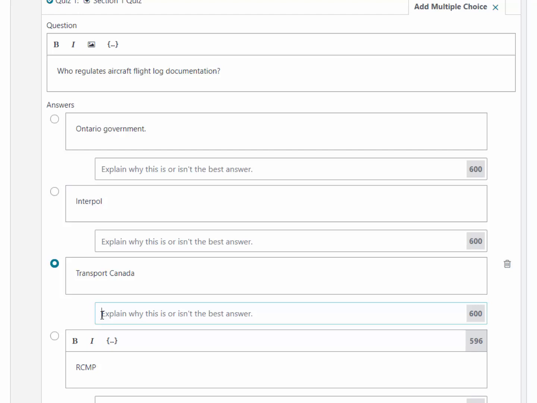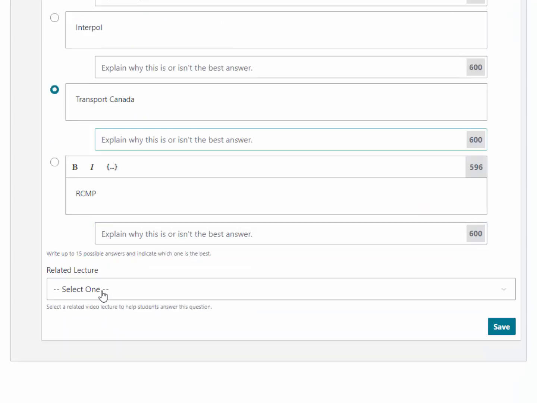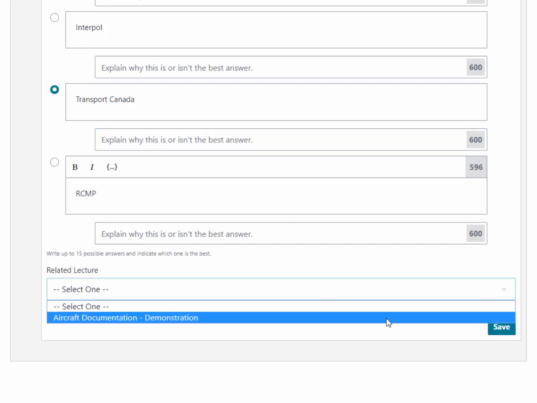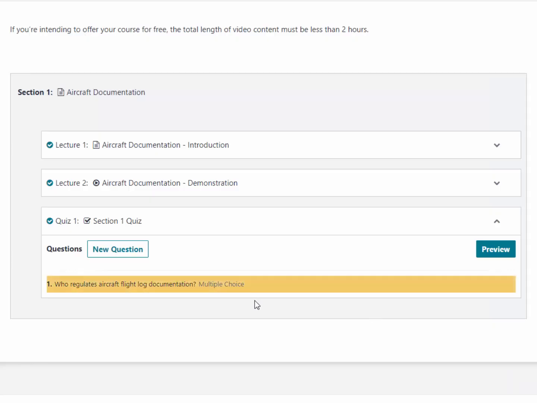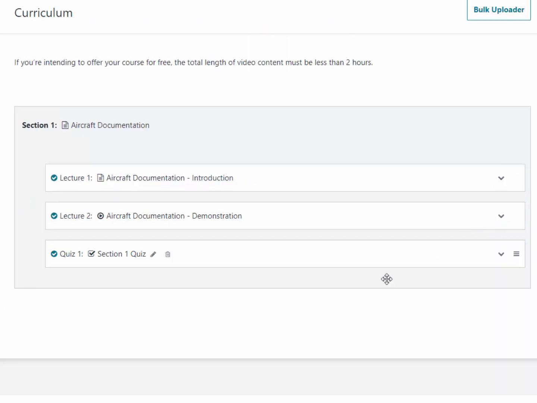Transport Canada, absolutely. Now down here, what you can do is align this question with a related lecture. Now in our case, the question is related to the lecture it's attached to. But what if you had a big quiz at the end of the course? One big test. What you can do is say, okay, this question, the content can be found in which section? And you just go directly to that section or lecture, okay? So I'm going to save it, and you'll see it as a quiz right below here, okay? So pretty cool.